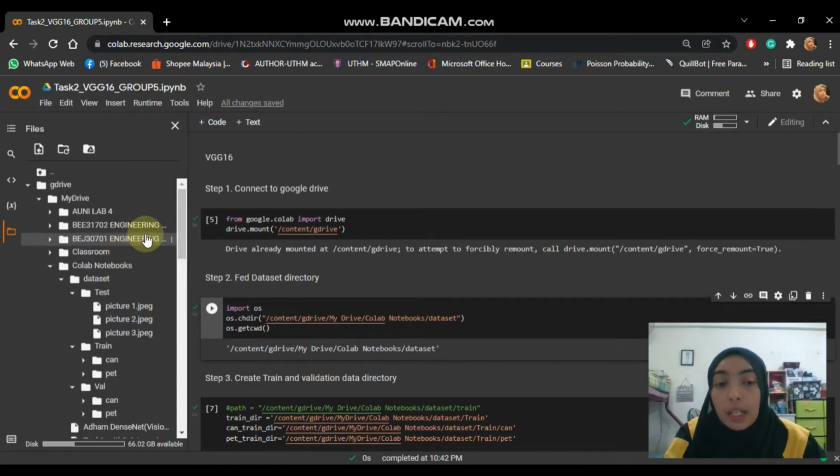Basically, my data is stored this way: from Google Drive, go to My Drive, and then go to Colab Notebooks. After that, there is a dataset folder. Under this dataset folder, it contains 3 folders, which are training, validation, and testing. The training and validation folders have 2 types of data, which are CAN and PET.